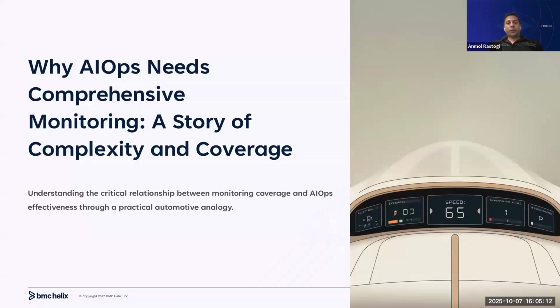So what we are going to cover is a little bit around the car analogy, which is going to talk about the complexity and how the coverage does matter. Because to be honest, I always start with the famous quote, which I use in my other webinars also: AIOps does not just give you more alerts. It manages the complexity by converting data noise into actionable insight. And with that, let's kick off this webinar.